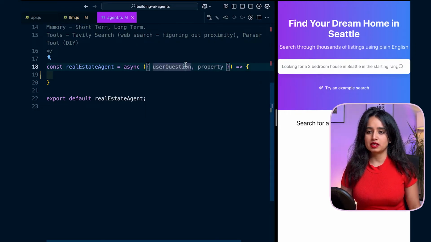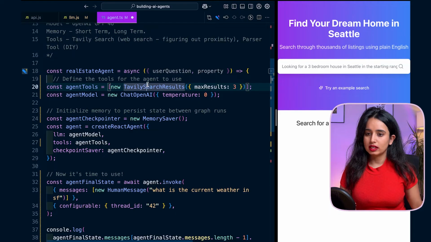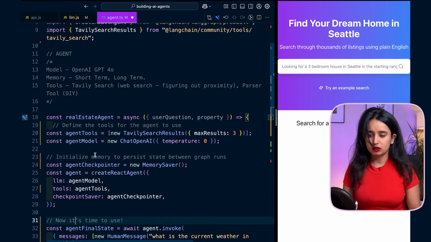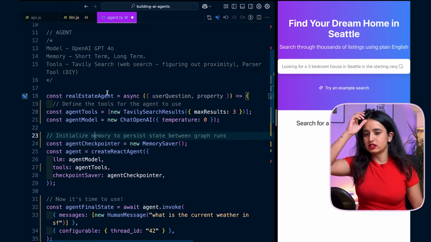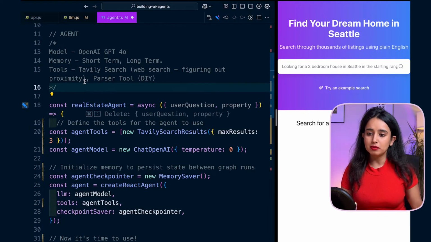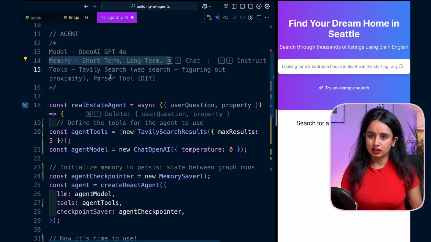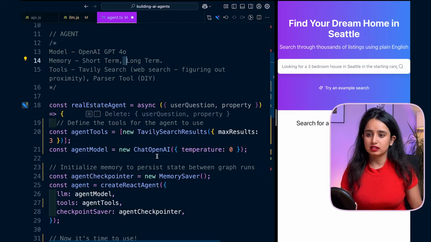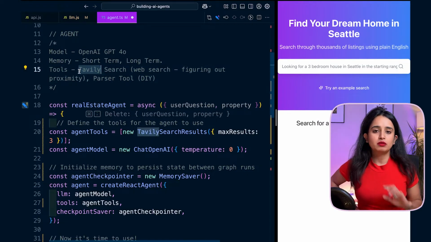So we're gonna paste this code in here, and let's clean this up. All right, so let's talk about what this code does. First of all, the model we're using is OpenAI ChatGPT 4.0. The memory is going to be short-term and long-term memory provided by LangGraph, and this is why creating an agent using LangGraph is a great first step. It gives you access to create memories already. And why is memory helpful? Memory is helpful because if you're asking the agent a question, it needs to remember which property it's talking about so that you can ask it follow-up questions.